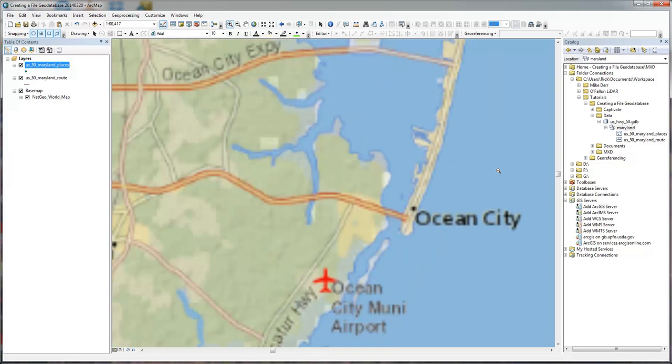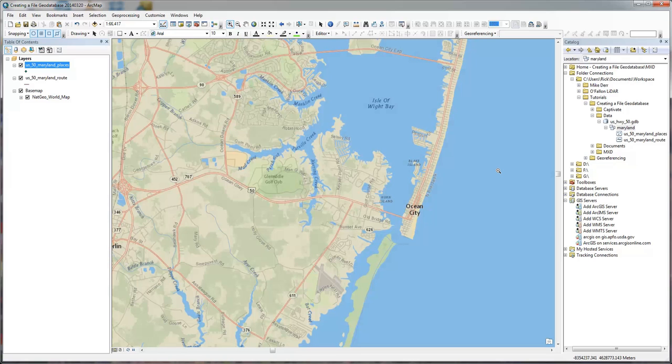We've created our feature classes to begin digitizing our data and saving our data into. And we will, in the next tutorial, start adding data to these feature classes and start actually mapping our way across Highway 50.